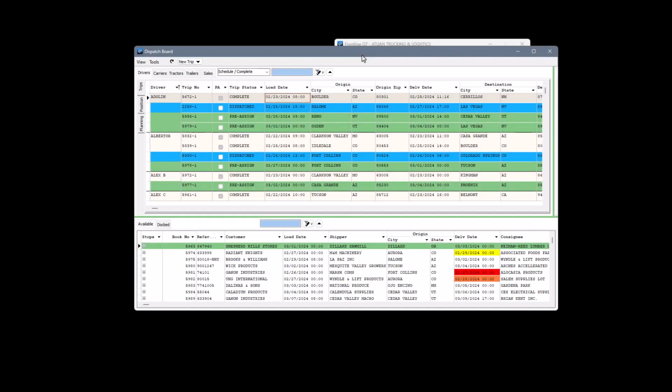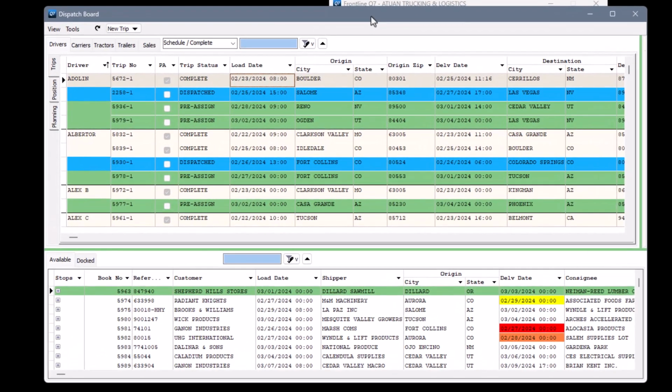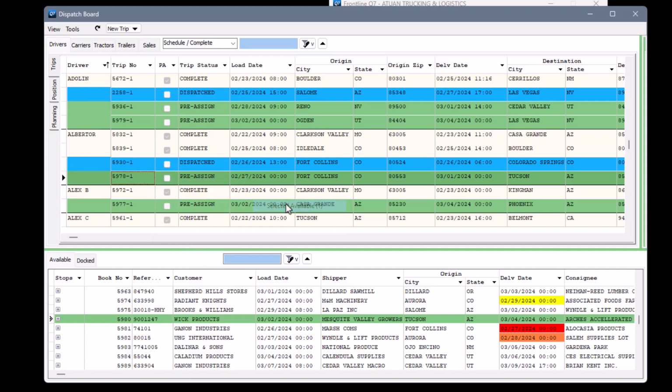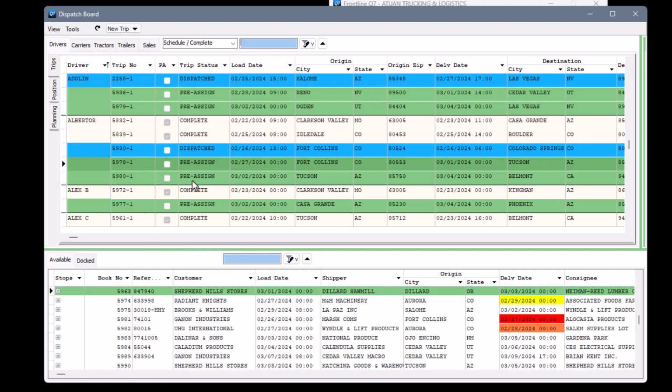In this video, we're covering a few tips related to dispatch planning. The first and most basic tool is to utilize pre-assigned trips. We'll use this dispatch technique to pre-assign this load to this driver. Notice how we can stack pre-assigned trips. If something changes, we can always roll this back.